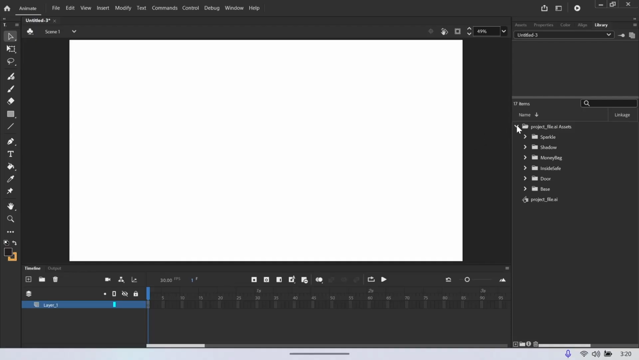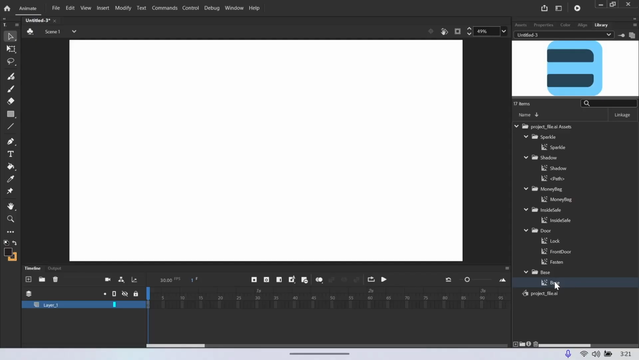Next, you'll come up to project file and you'll open all the folders. So this is the base, the fasten, the front door, the lock, the inside safe, the money bag, the shadow, and the sparkle. So it looks like we have everything.